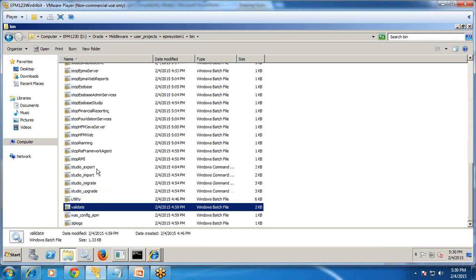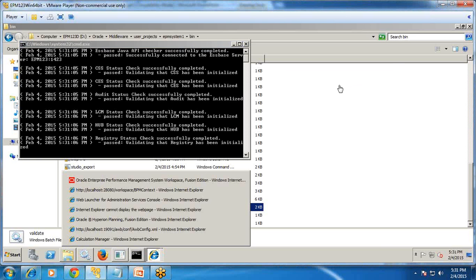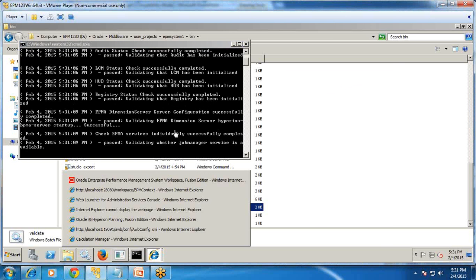You can run this validate.bat file. It will render an HTML file. It will tell you what components are up and running and what components have issues. That would be your final step. Let's run it once again. Okay, it is running. It's showing me all components passed, successful. Once the validation report is completed, we'll see a very nice summary HTML report.